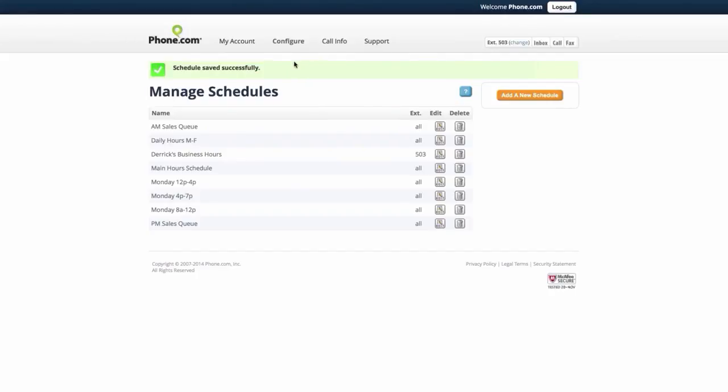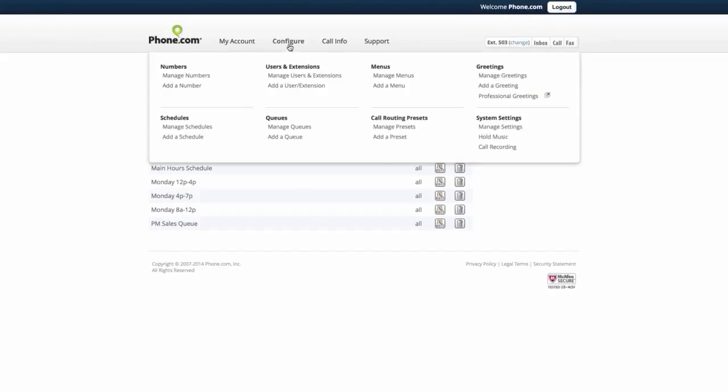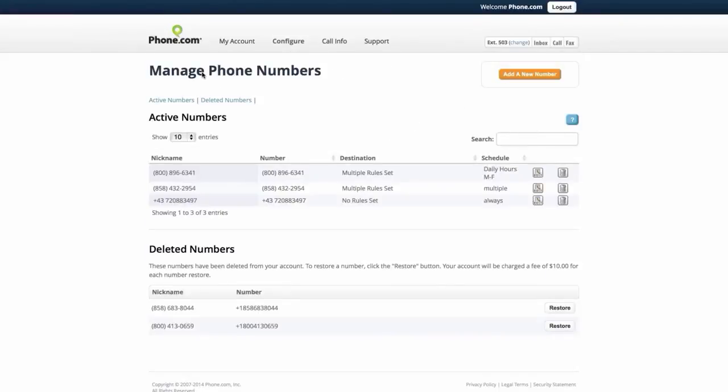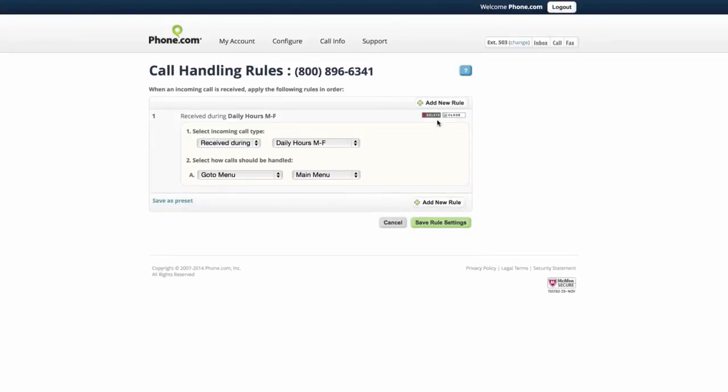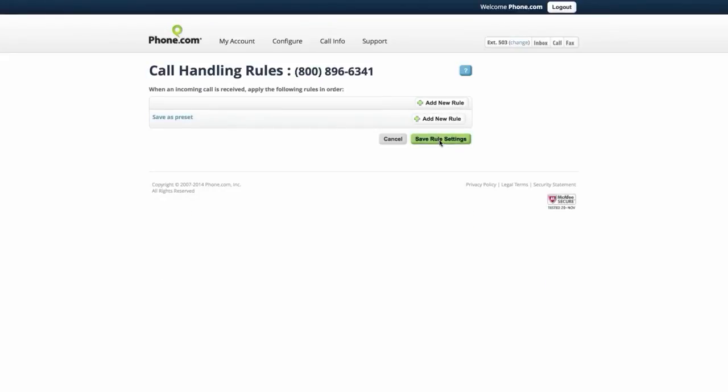Okay, we're now going to apply these schedules to our call handling rules. So we'll go to Configure, and we'll go to Manage Numbers. And let's work on our 800 number here. I'll delete all the settings. I'm sure you guys have seen this enough, so I don't need to repeat. Edit on number action, of course, to get to the forwarding. So let me delete everything here, and we'll get a nice clean slate.